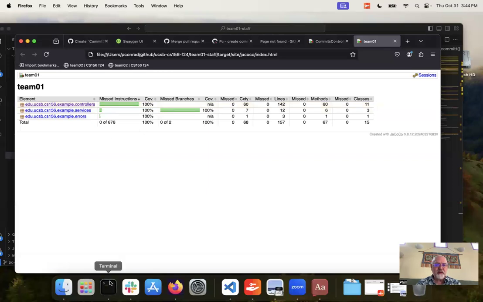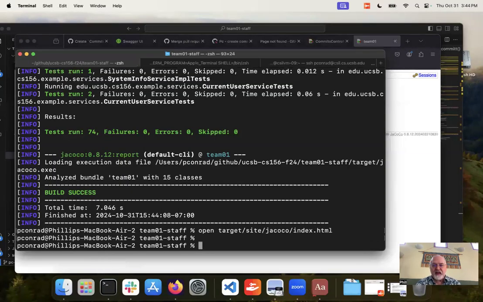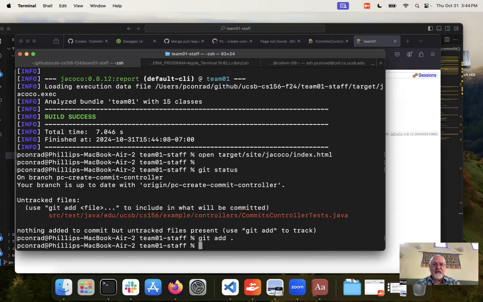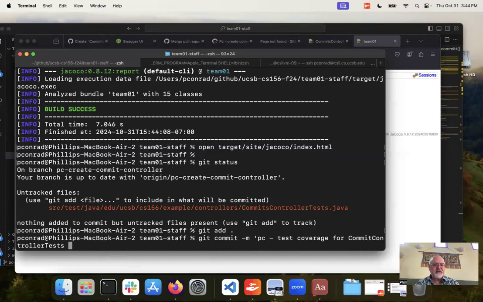100%. So that's good. We could run PyTest, but rather than run PyTest here, since it takes a very long time, and pretty sure we're in good shape because we covered the tests and this is code that worked before, we're going to try just committing it and see what we get. So git status, git add, git commit -m "PC, test coverage for commits controller tests, Jacoco at 100%."